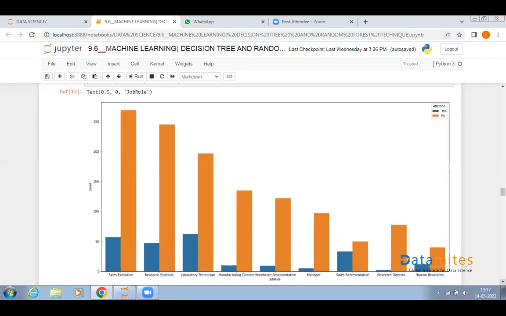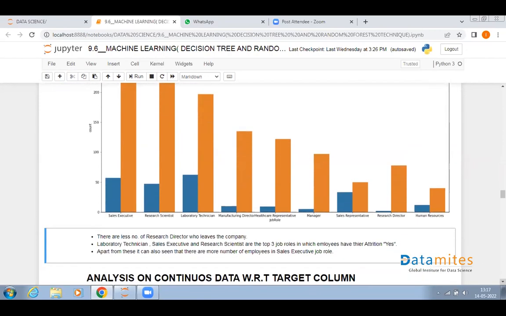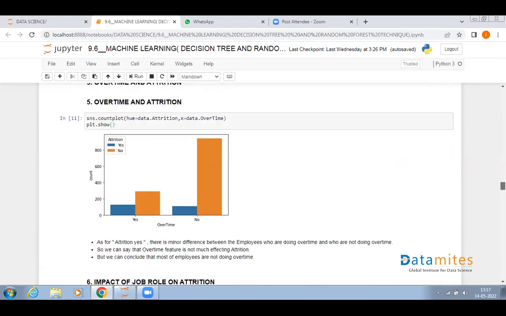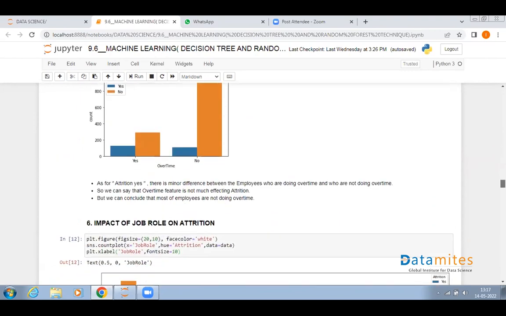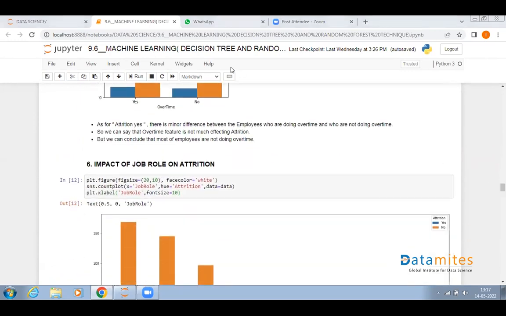So this is all about the comparison of categorical columns. If you have any doubt, please ask me, or you can message me.